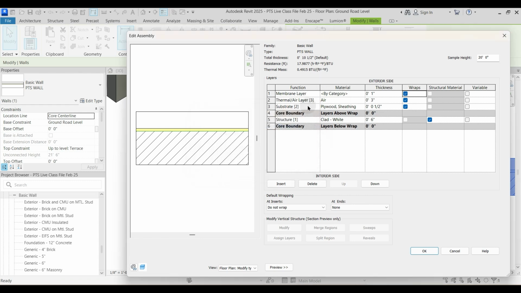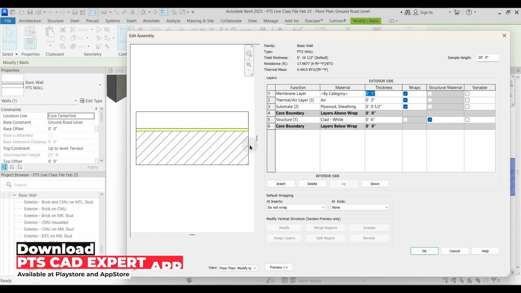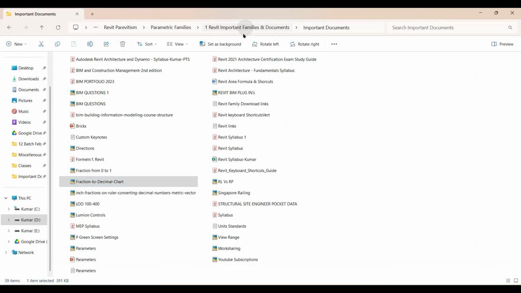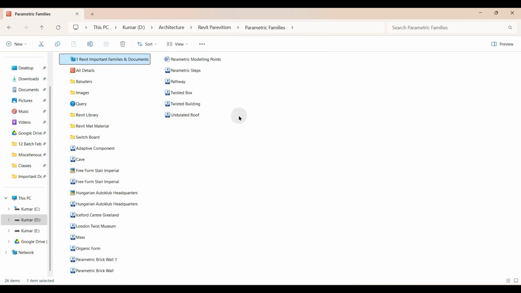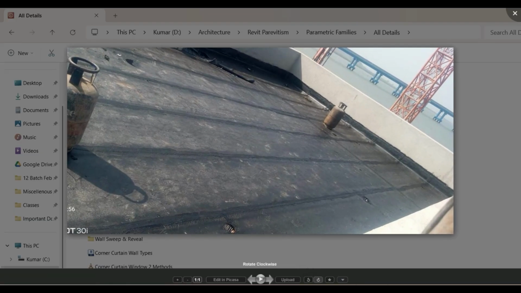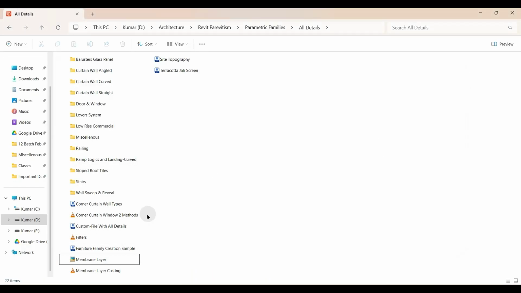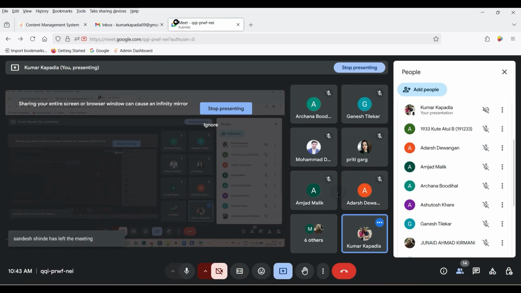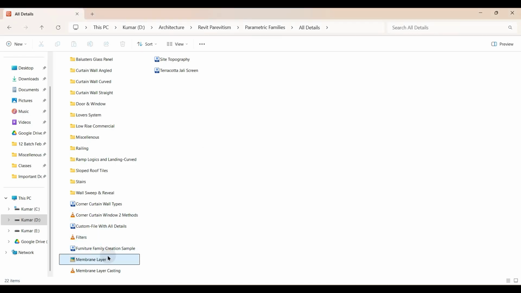Then what is this membrane layer actually? If you cannot assign the thickness, तो फिर Revit में उसका काम क्या है? Bitumen. Yes. Who was this? कौन था ये? Ganesh. अरे वाह, very good.